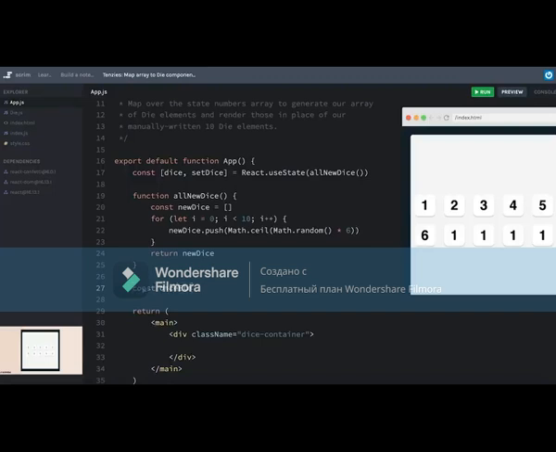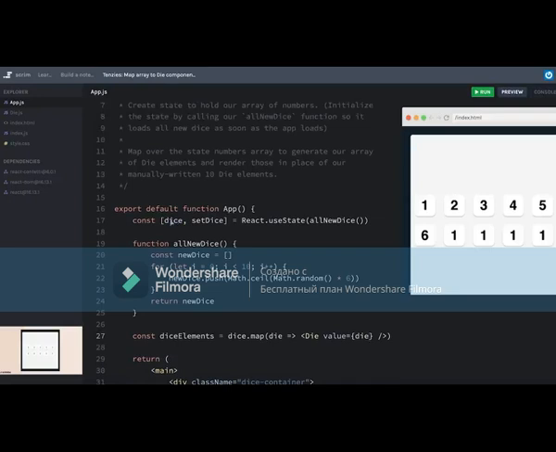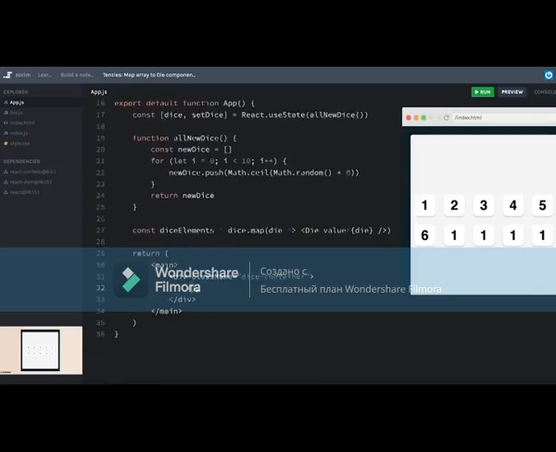So I'll say const dice elements equals dice.map. I'm going to look at each individual die, and I'm going to return a die component with the value prop set to the number of that die. Now, remember, right now we're just iterating over an array of bare numbers. And so here, die really just represents the number itself. And now dice elements will be an array, but instead of an array of numbers, it will be an array of die elements with the value prop set to the same number as the item at the same index in the original dice array. Now I can just render this dice elements array right down here.